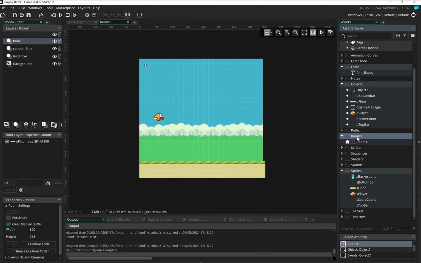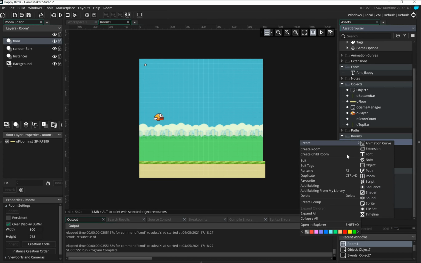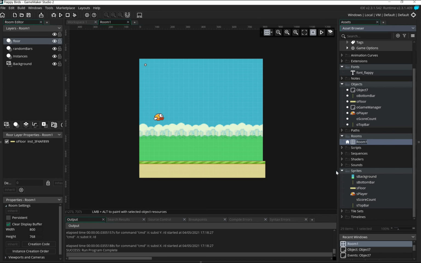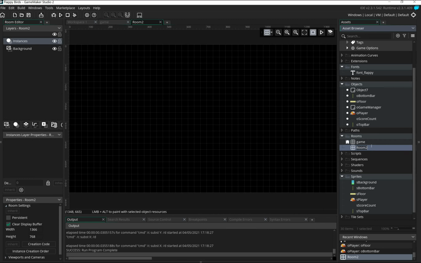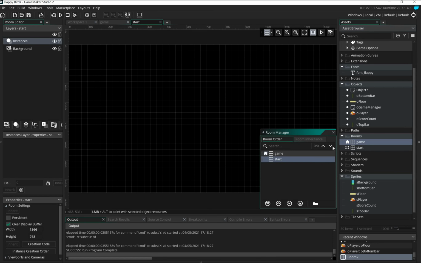So let's first of all start a new room, but before we do that, let's rename this room to, we'll call this game as an example. And then we're going to create a new room. So right click on rooms, create, and then we're going to create another room, and we're going to call this start. And what we're going to do is change the home position on this. So we don't want our game to start directly in the game. We want it to start on the start. So if I click on this order here and then move the start to the top, you can see this home there means that it's going to be the first part of the game.